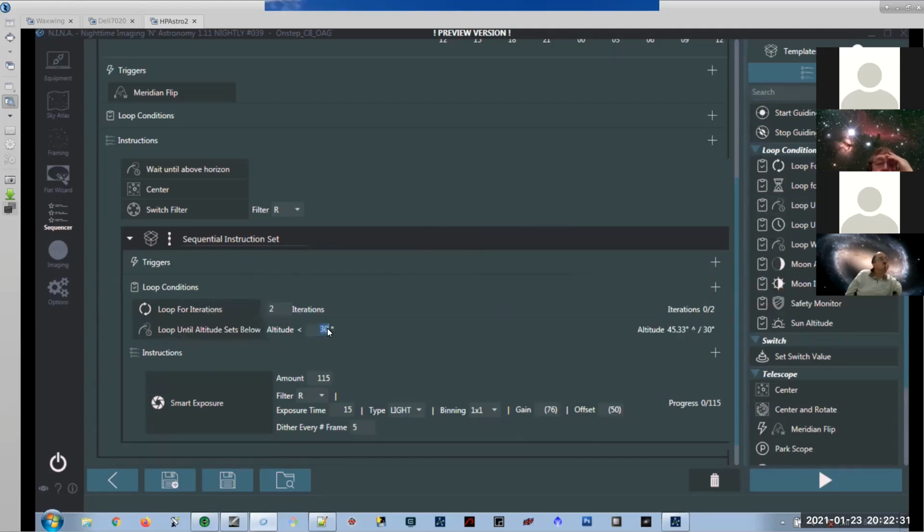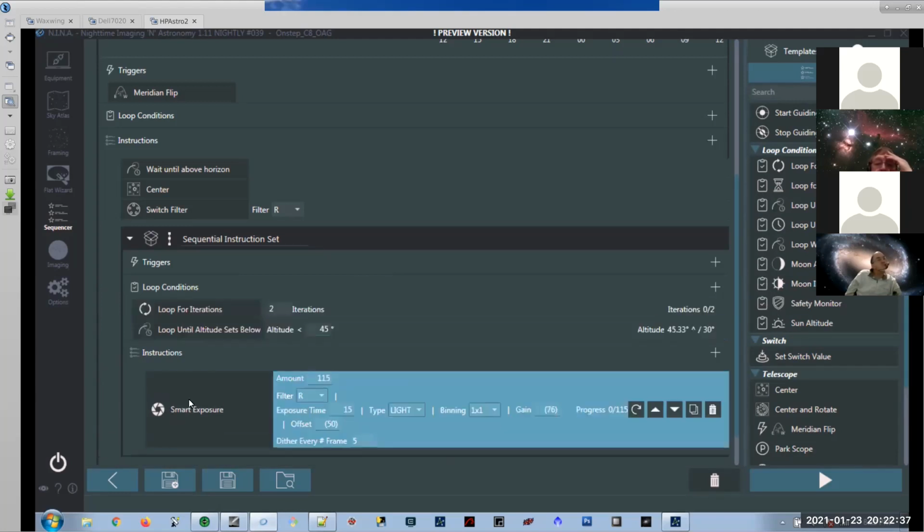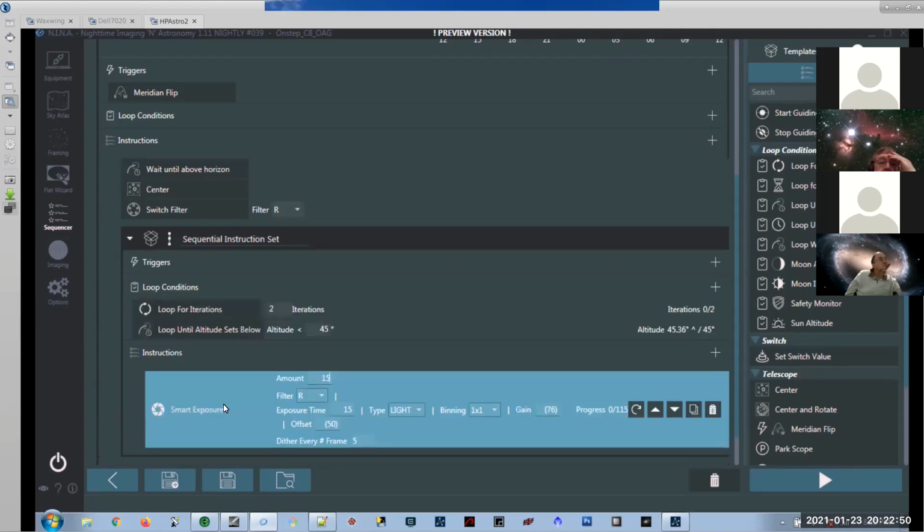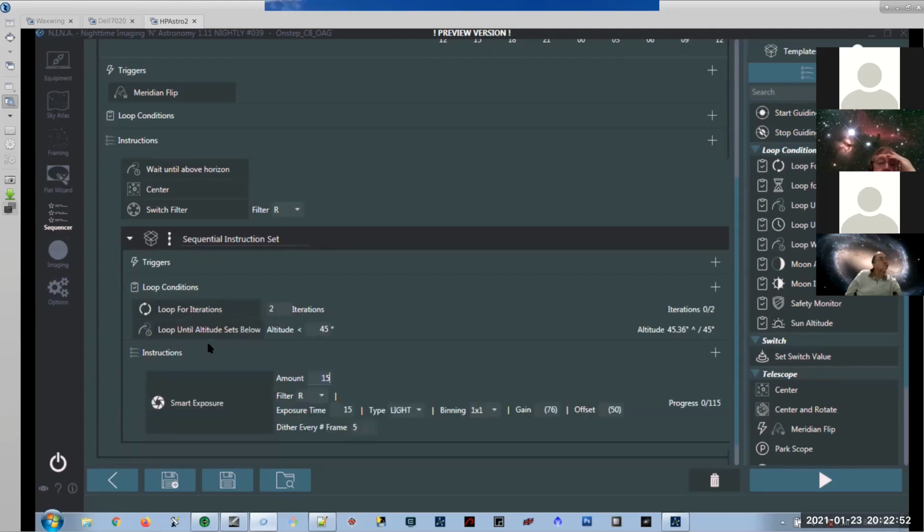Or until the object is less than 45 degrees. All right. So now this is going to run this. So even though I said do 15 exposures, between every exposure, it will still check all these things. So it would do 15 exposures.